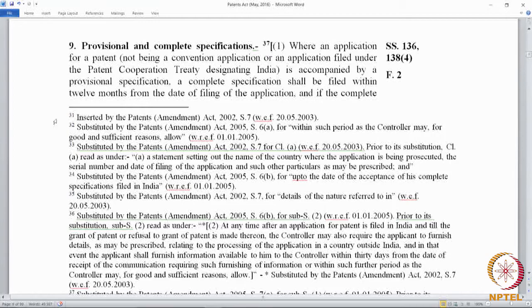There is no definition. So, as we mentioned in the earlier lecture, if there is no definition in the Act, then we go by the normal common meaning. Provisional is something that is being done as a temporary measure, and it also means that it will be followed up by something which is complete. So, the provisional is a time bound specification which has a short life, and by its nature it has to be followed by something that is complete.